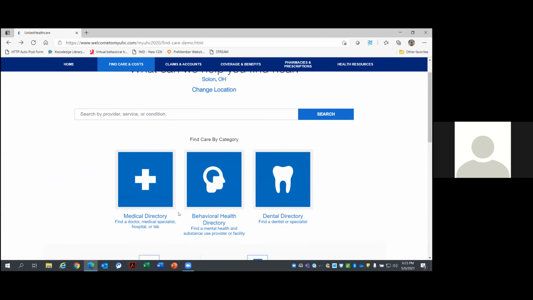If you're going to a visit and your primary care physician says, hey, I want to refer you to a specialist, to a cardiologist, you can just pull your phone out, or you can get on your laptop, and quickly run a search on those cardiologists that are in our network.